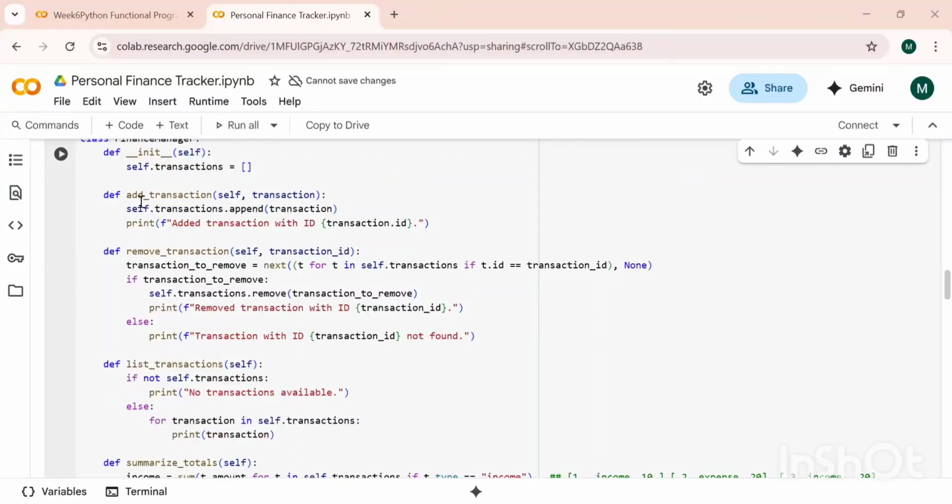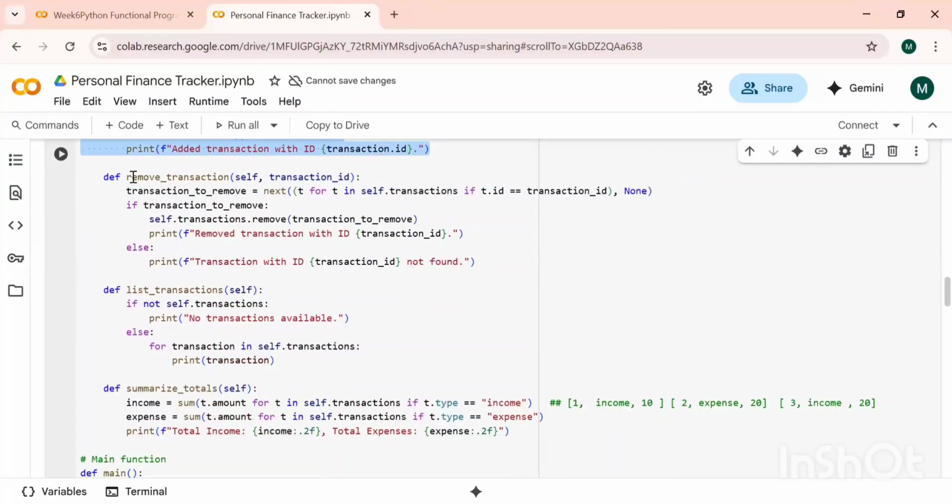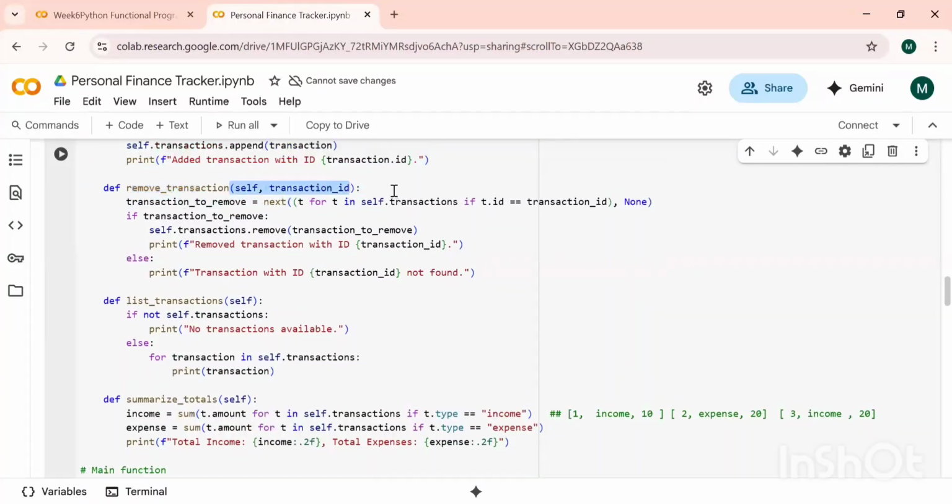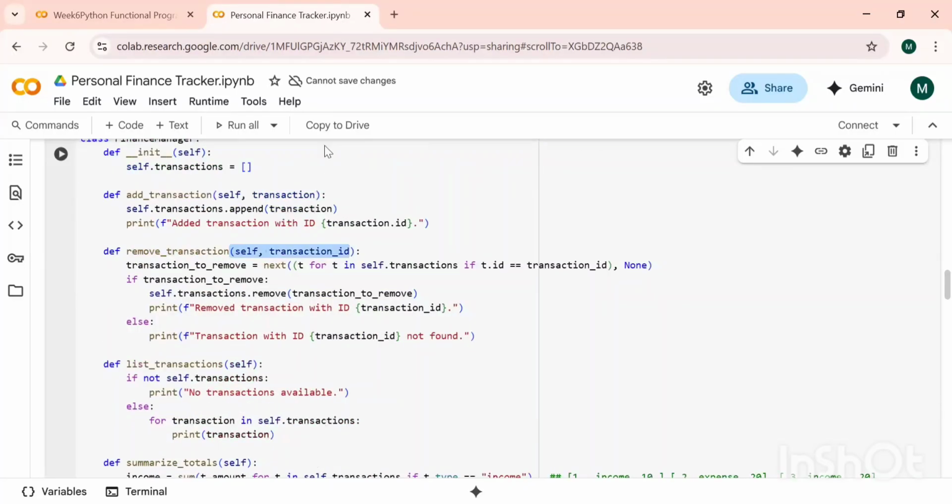Okay, great. After the add transaction, we are going to do the remove transaction. In this, I'm taking self and transaction ID, because according to the transaction ID, I'm going to remove. With the help of transaction ID, we are going to remove. So transaction to remove, next, brackets. I am doing a comprehension over here.